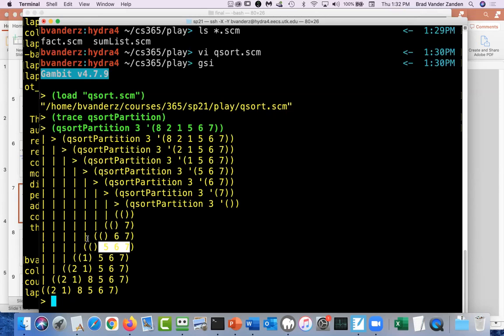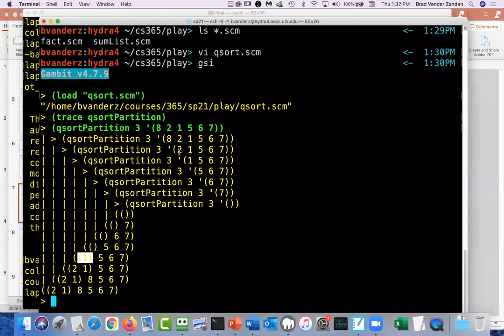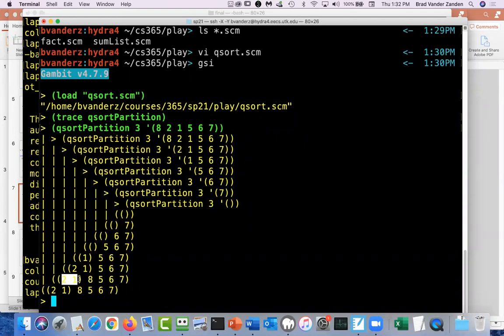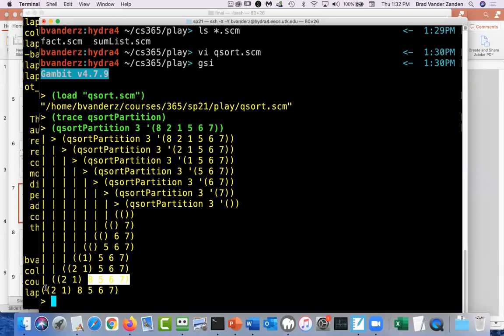1 is less than 3, so for the first time we end up with something on the lesser list. It comes back up here where we're now looking at 2, and 2 is less than 3, so it ends up on the lesser list. And finally, we have 8, and 8 ends up on the greater list right here, and that's what gets returned out of our partition.